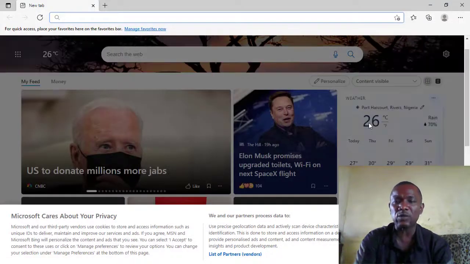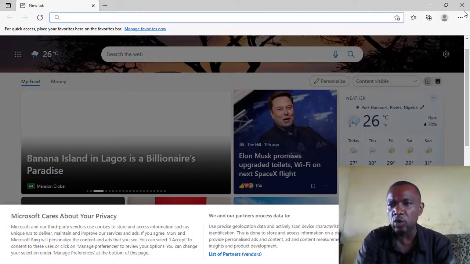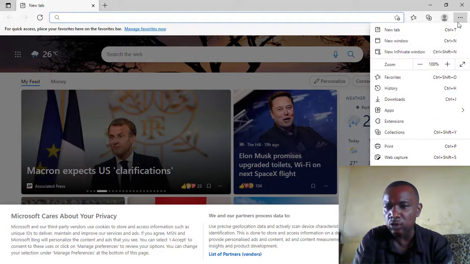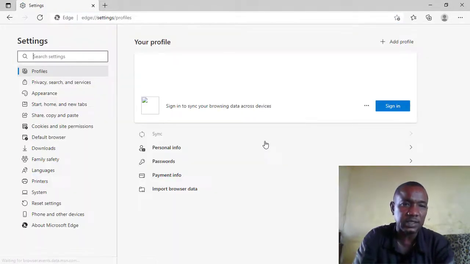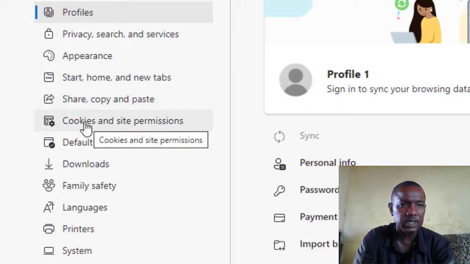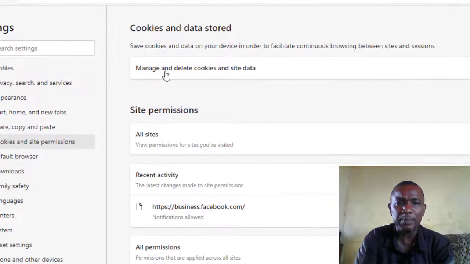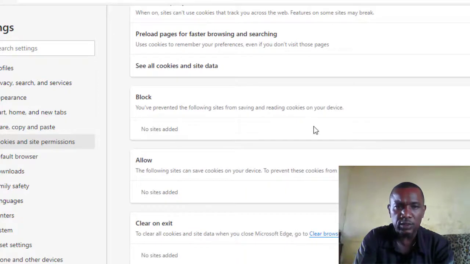Let's go to this particular place so that I can open your eyes a little bit. Let's go to these three dots at the top right side, and you go to settings. Again, most of them put it in settings. Then you can also search cookies here, or if you look here, you can see cookies and site permissions. So my friend, you can click on it. Then you go to where it says manage and delete cookies and site data. Very simple. I just wanted to show you what it is and how it works.